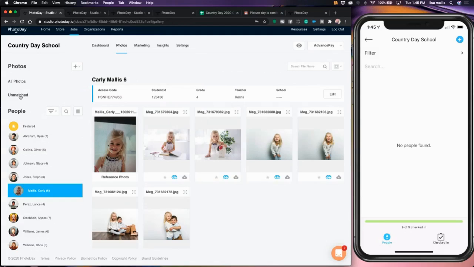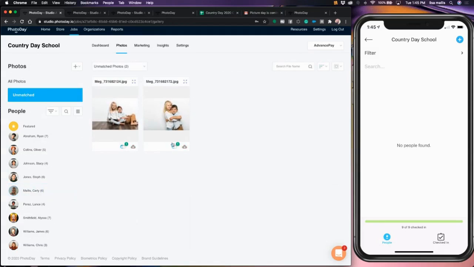Now we're in unmatched, and we still see that there are 2 unmatched, but now this little face is lit up, and it found one of these faces in this photo is matched. Well, that's her little brother, and he didn't come on PhotoDay.